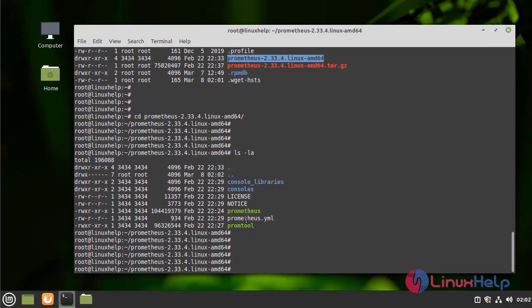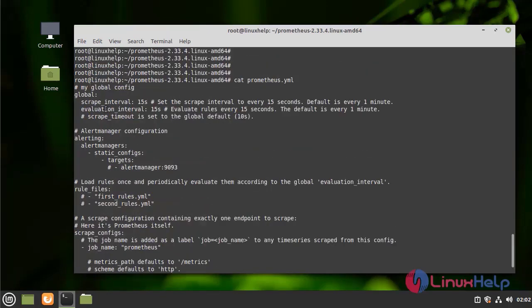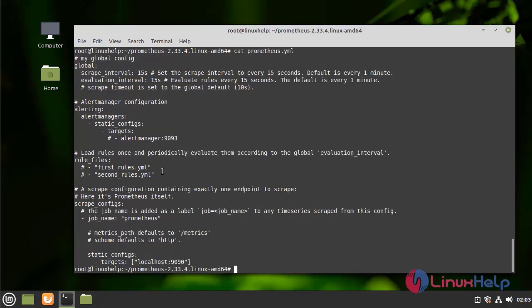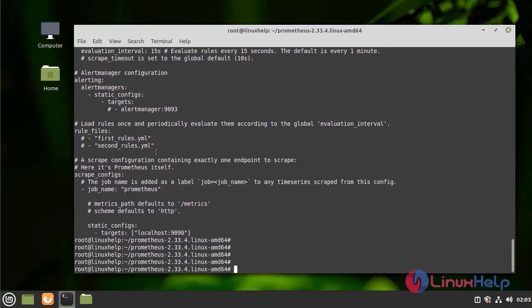Here we can see the prometheus.yml file. Now I'm going to open that file by using the cat command. Here we can see all the configurations. You can see my global configuration scrape interval, which is 15 seconds by default. We can see the alert manager configuration for server alerts. This is default. We can see 9090. This is the default port number of Prometheus.